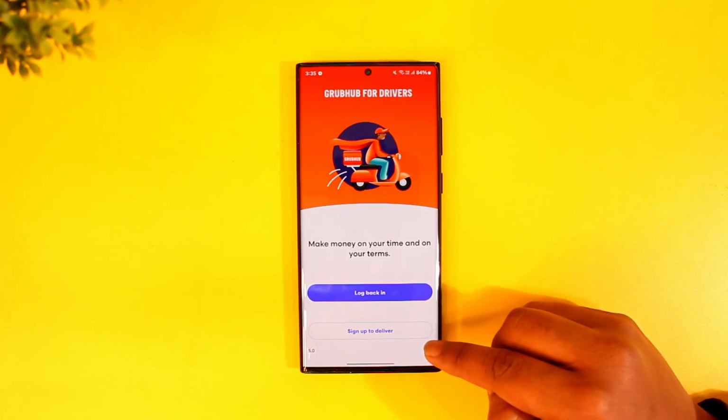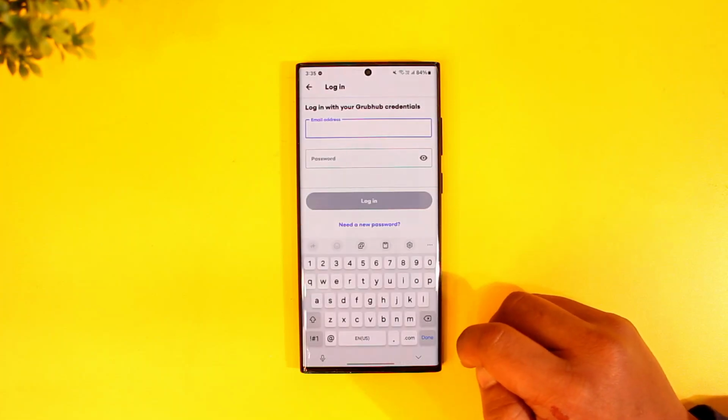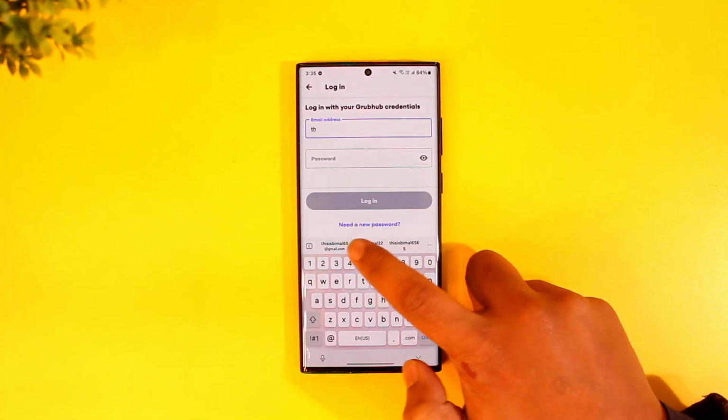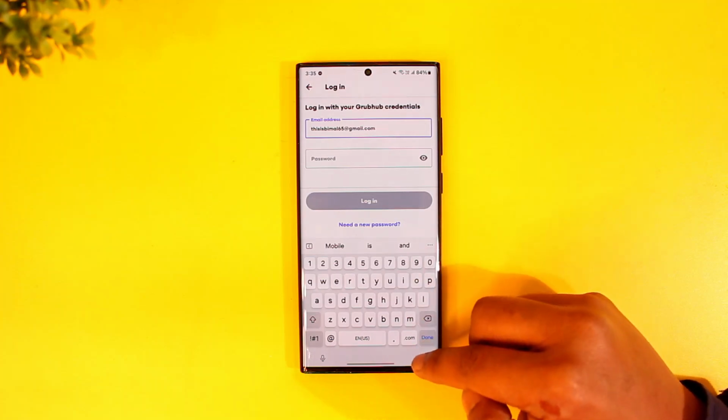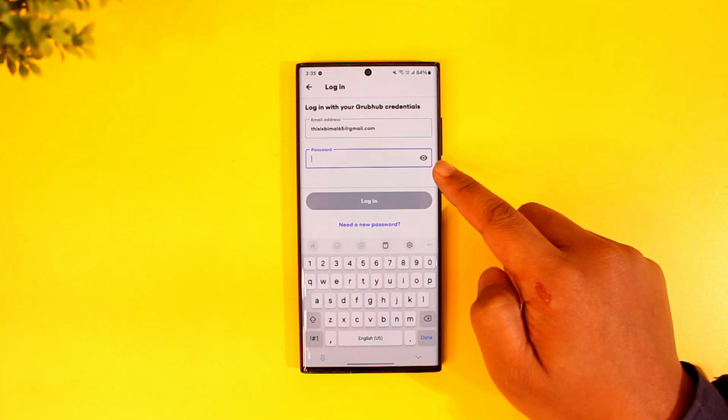But if you already have an account and you just wish to sign in, then you can just tap on the log back in option here. Now you just have to go ahead and enter the email address associated with your account, and then after that you can also enter your password.